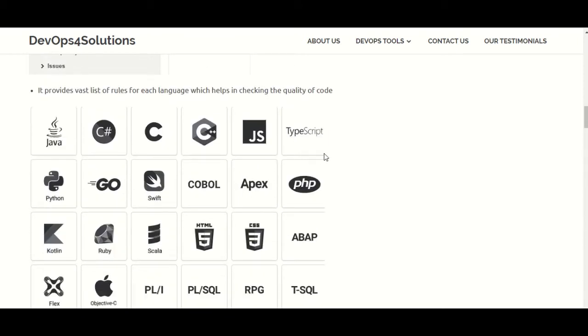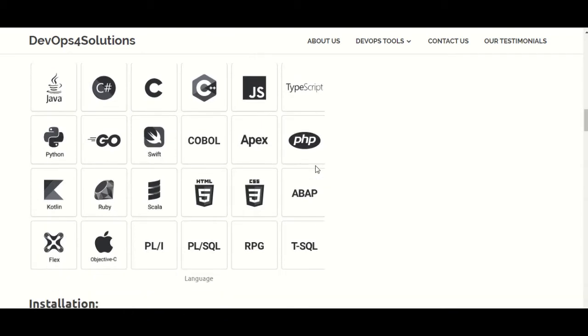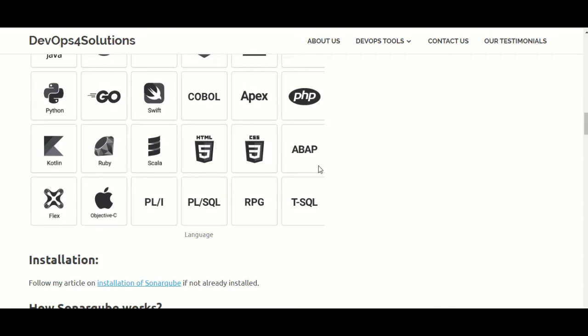And this is the diagram from the SonarQube documentation. At this point, SonarQube provides support for all these languages. So let's start with SonarQube.